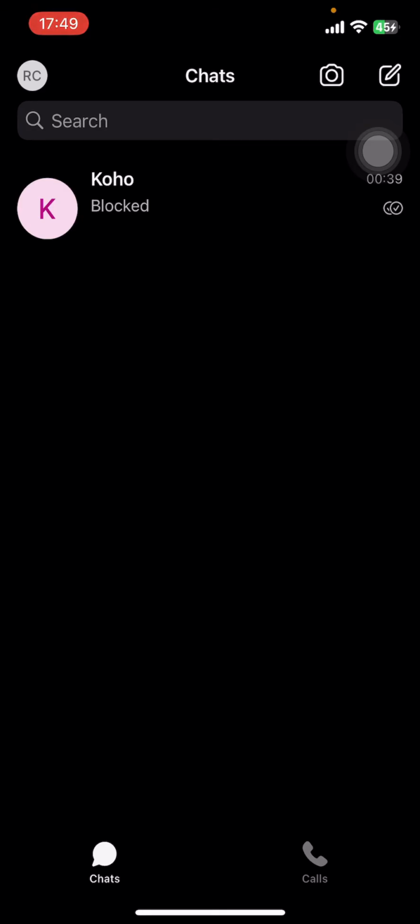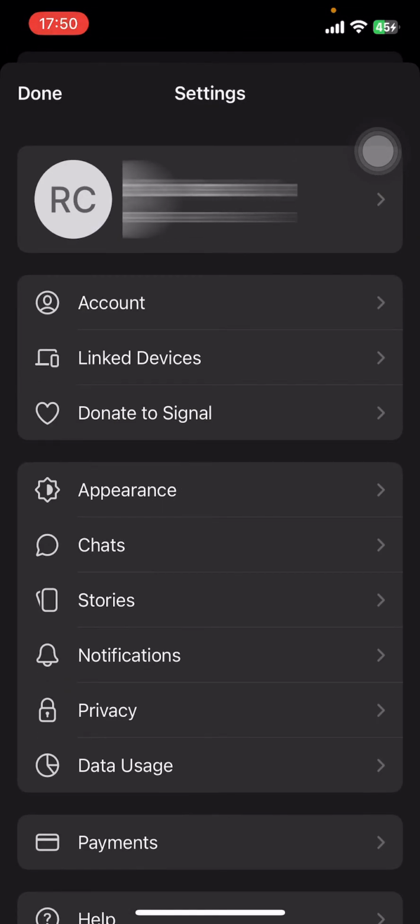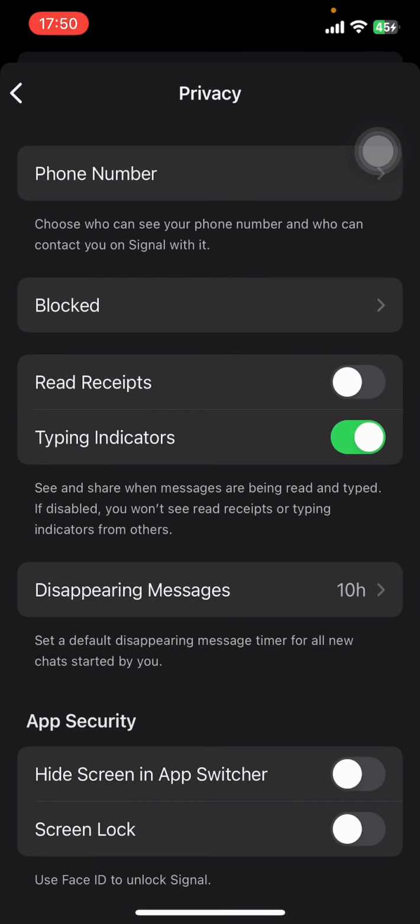Now on your screen, you're gonna find options like chats, calls, search bar, camera, new message, and your user icon. You have to go to your user icon on the top left corner, then go to settings. Under settings, you're gonna find privacy halfway through your screen, right below notification. Go there. Then you can see the first option there is phone number.